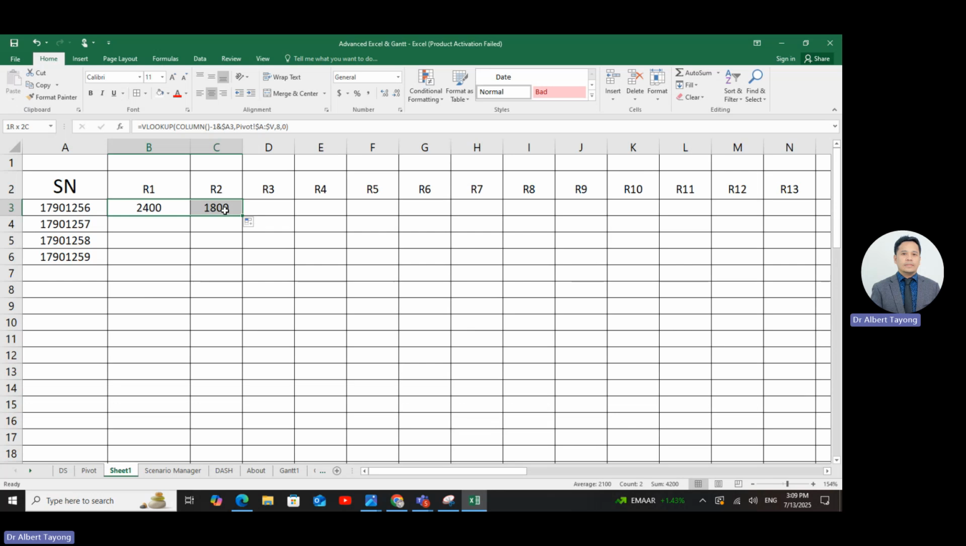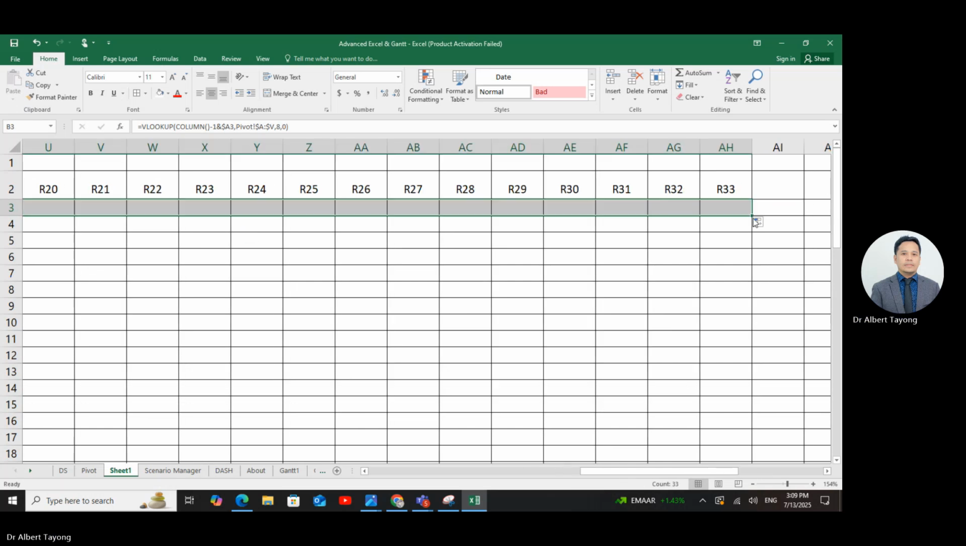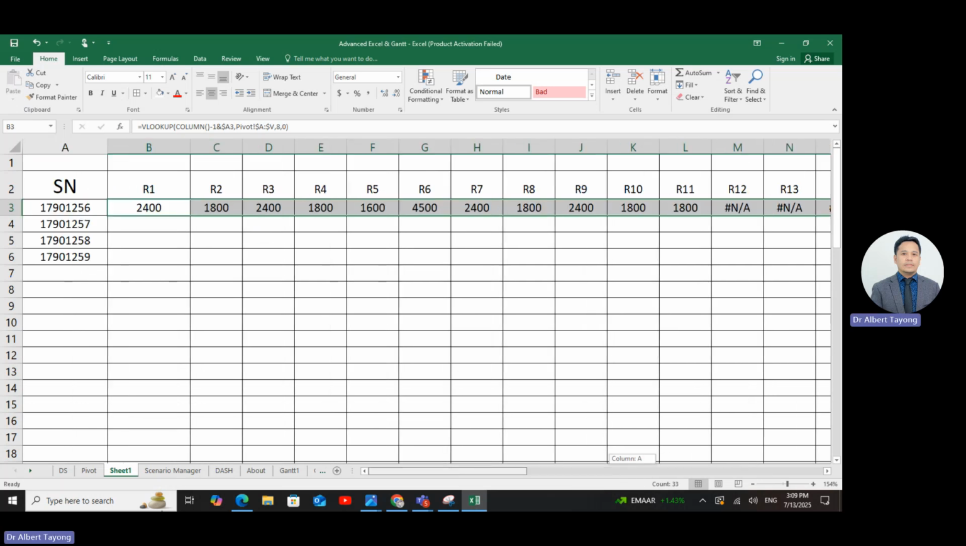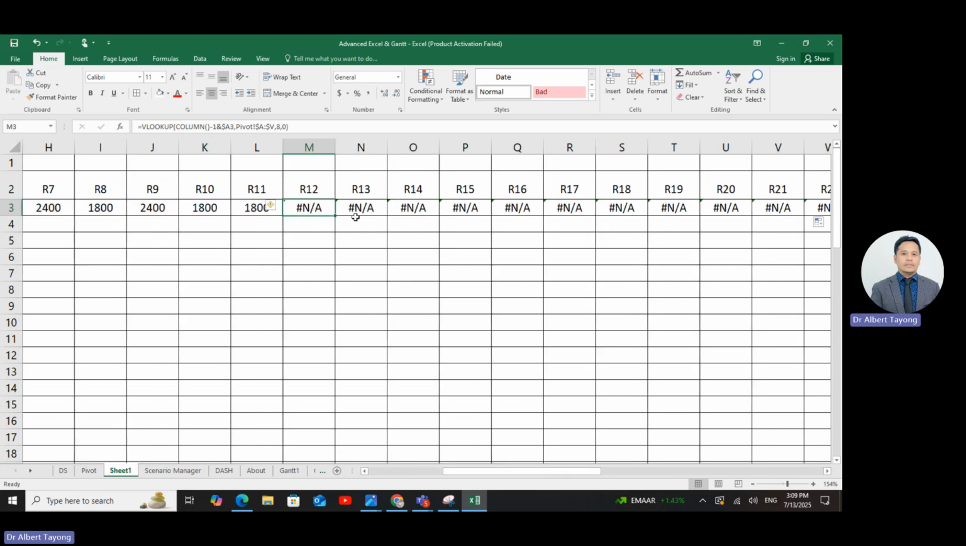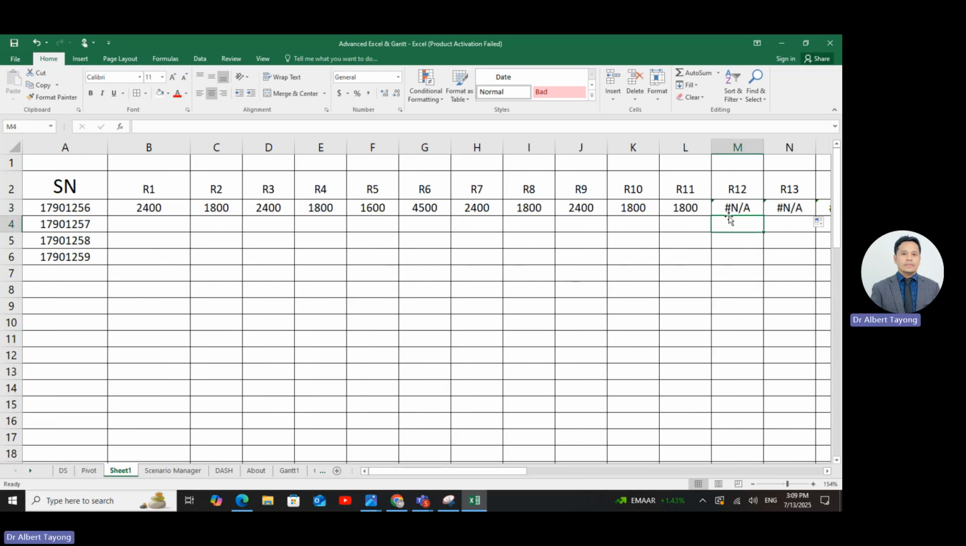See, this is 1,800. Drag it to the right until the last. All right, so as you can see here, there are 11 numbers. Okay, 11 revenues for the salesperson. And this one looks awkward. We have NA, NA. This means that we don't have other values, only 11. So how to remove this one?